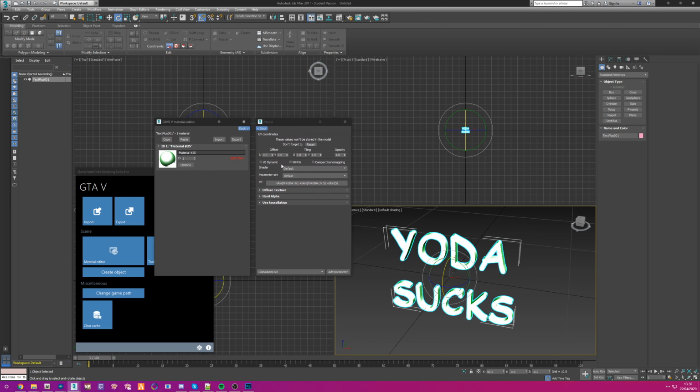And here is where the magic happens when it comes to glowing. Under the shader, you want to switch from default to emissive. And for the parameter set, you want to select either emissive, emissive night, or emissive strong. In this one, I'm gonna go for strong. I don't think there's too much difference between strong and just normal emissive, but hey, we're just gonna go for strong. In diffuse texture, make sure you have embed selected.